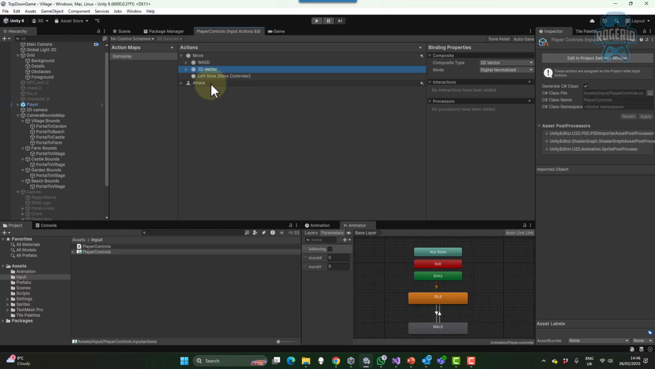We are not going to do that for now, but just for you to understand what we are planning in the future. The attack is not a vector2 variable, it's just a state variable. So you have an on-off kind of situation. Either I'm attacking or not, I push the button attack or not. So the action type is button.